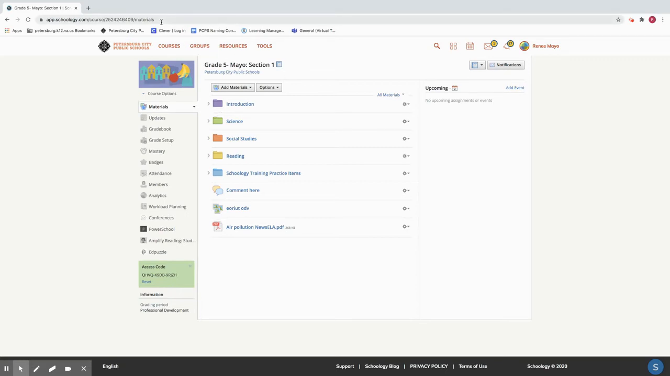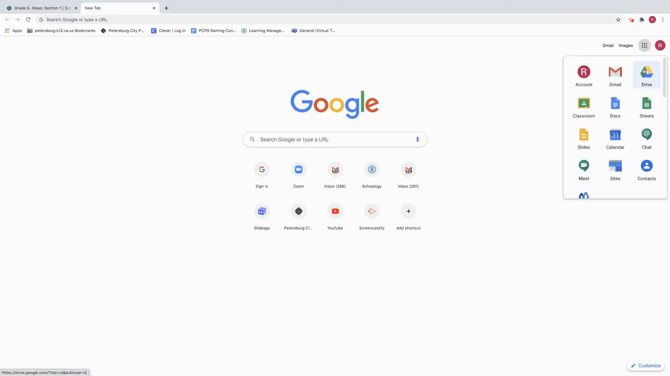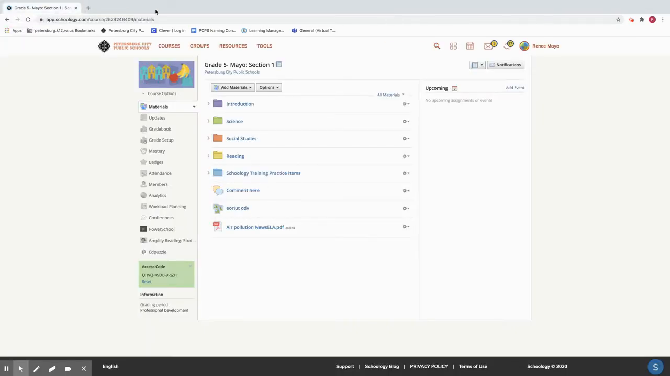Now, if I have content that is already uploaded within my Google Drive account, of course I can open a new tab and I can click on my Google Apps button and access my Google Drive that way. But it really is beneficial to go ahead and use the features that are within Schoology. Some of you may remember this step from the spring training, but I want to make sure that we have our Google Apps already accessible within Schoology.